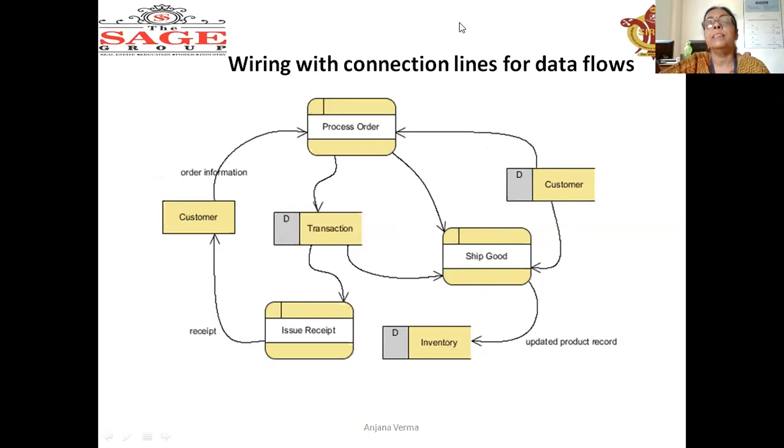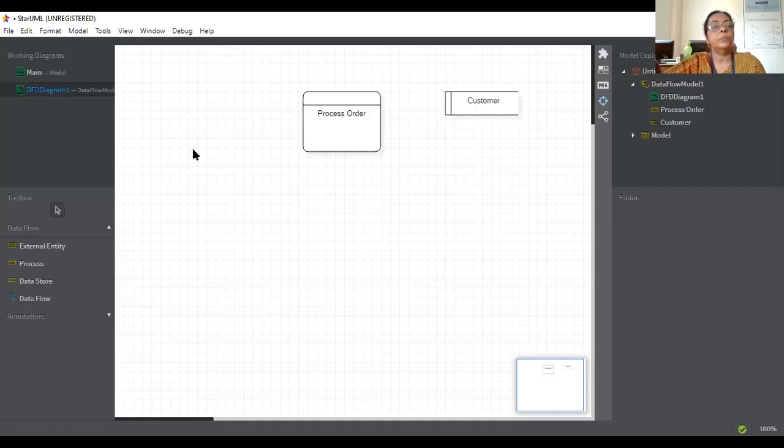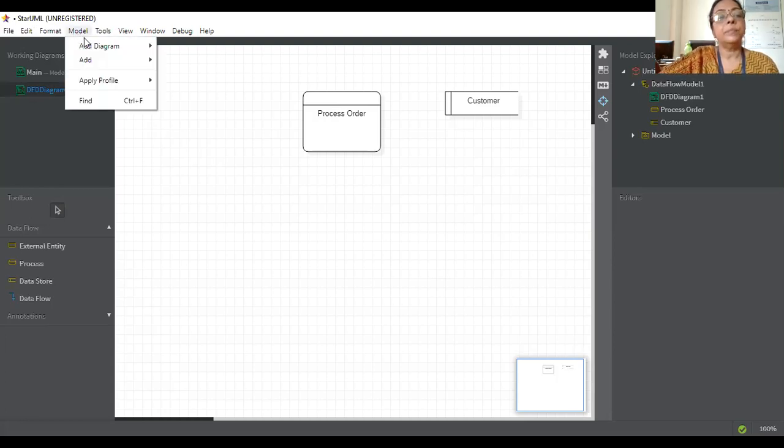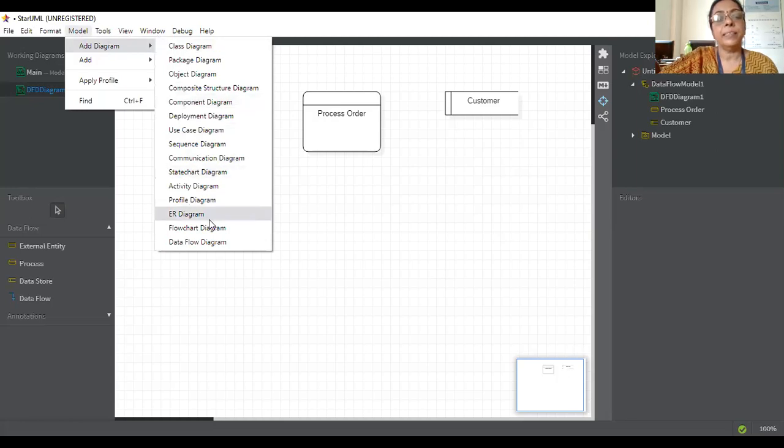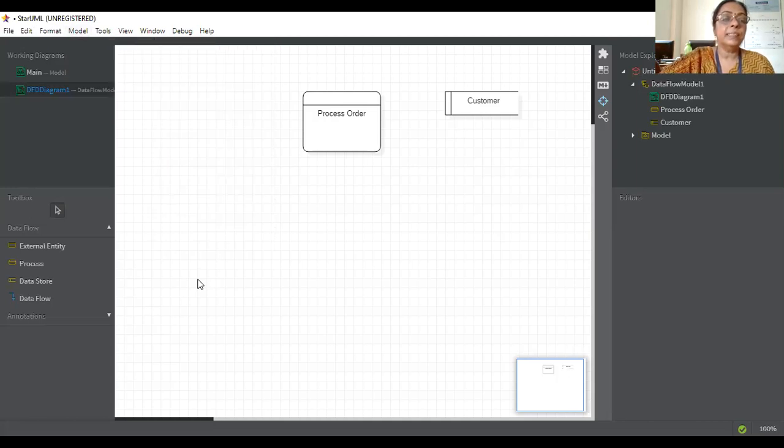Now let us make this diagram in StarUML. We will go to StarUML. Now you see here, I have pressed the model. In previous classes we have seen all these things. In Model, Add Diagram, I have clicked on the data flow diagram. Whenever I click the data flow diagram, you can see on the left the components related to the data flow diagram. This is the external entity, this is the process, this is the data store and the data flow. We have seen these 4 things, and with their help you can make a diagram.